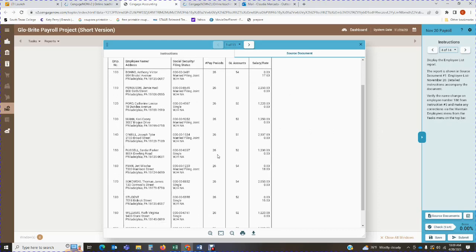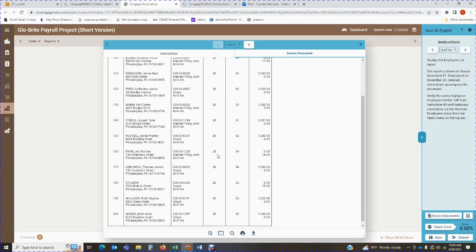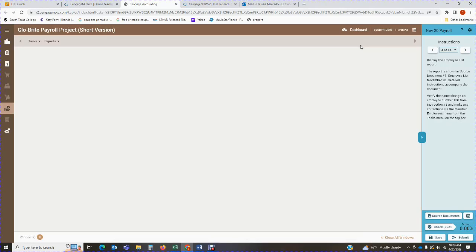Okay, so we're going to follow the instructions. You're going to continue doing that. Okay, so I'm going to go ahead and exit this. You're going to do all of the 14 steps. Okay, all of them. If you get stuck, read over the instructions.